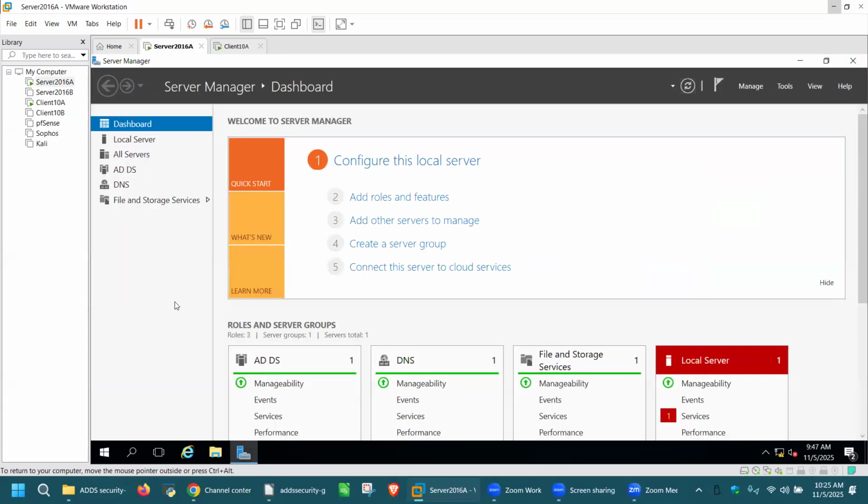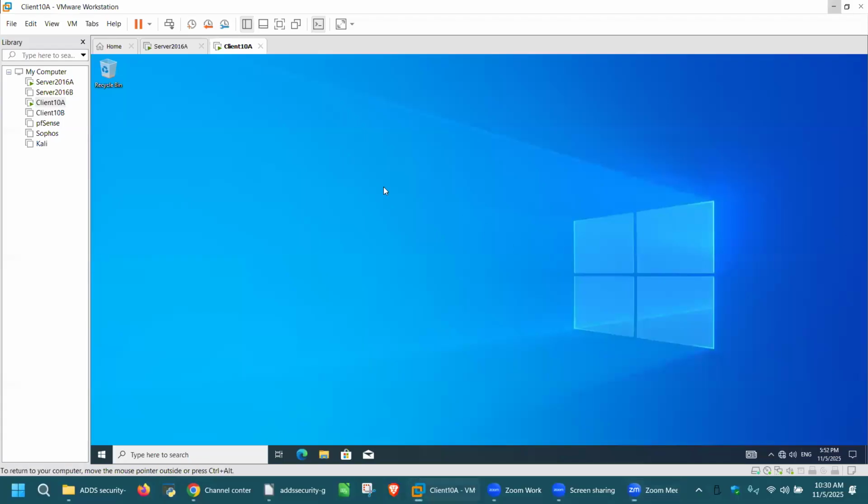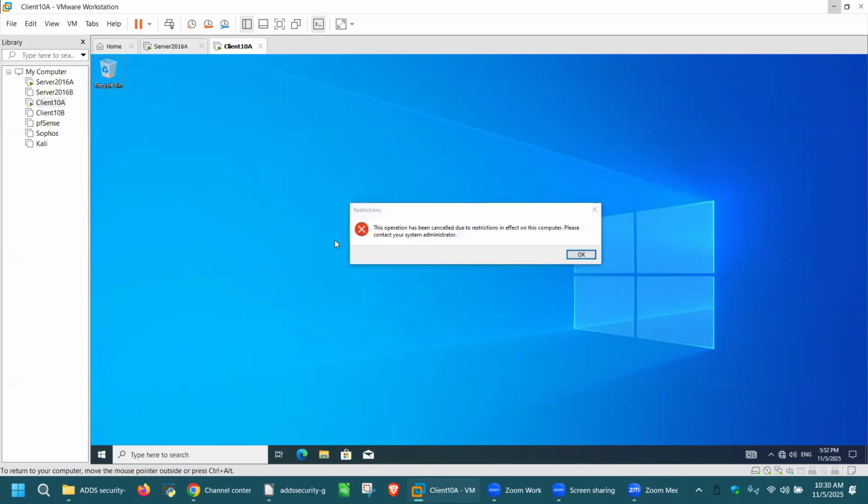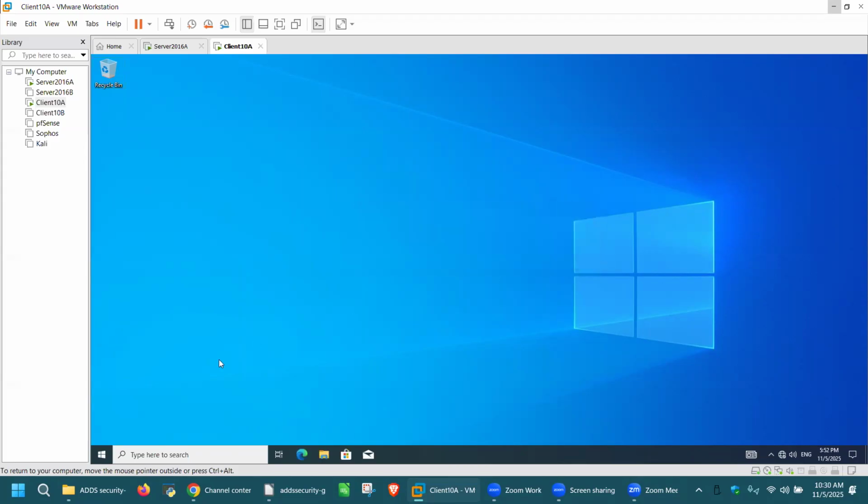And once more, I'm going to go back to my client computer. We're going to reboot it and then sign in with our H1 user from HR. Okay, so now we've rebooted and I am signed back in with my H1 user from HR. So let's try and open our run command here. So when I try, I get the restriction. Operation has been canceled due to restrictions in effect on this computer. Please contact your system administrator.